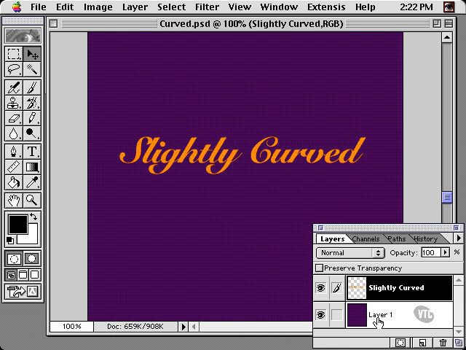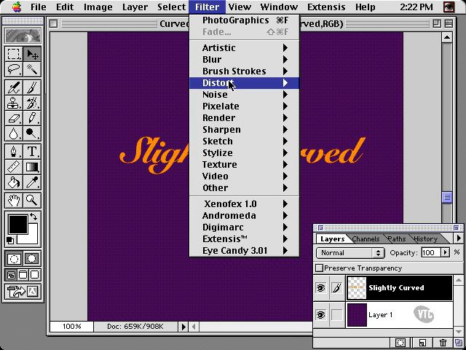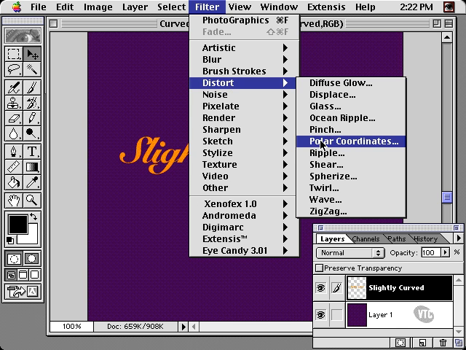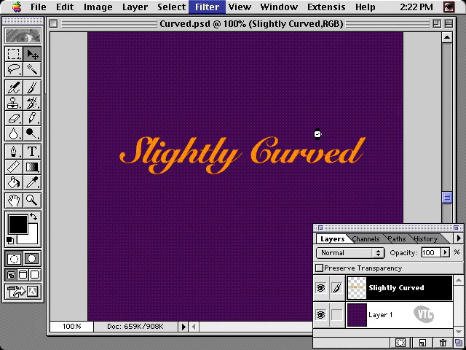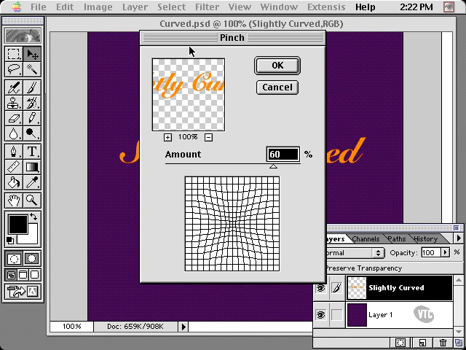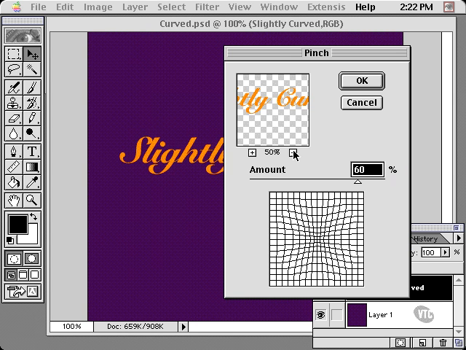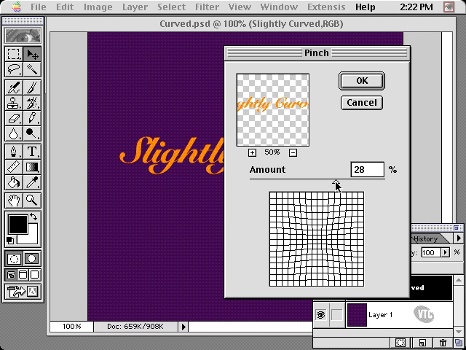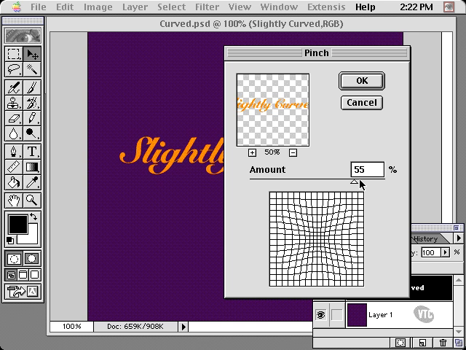In order to gently curve type so that it can be made to curve on a surface such as a book spine or a computer monitor, I use the following tools. Choose Filter, Distort, Pinch. The pinch filter will let you introduce a slightly puckered look to an object. But you don't have a lot of control.